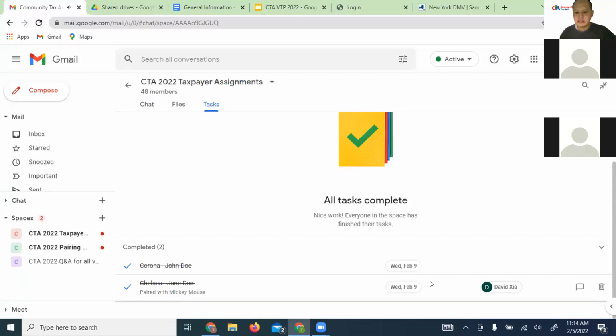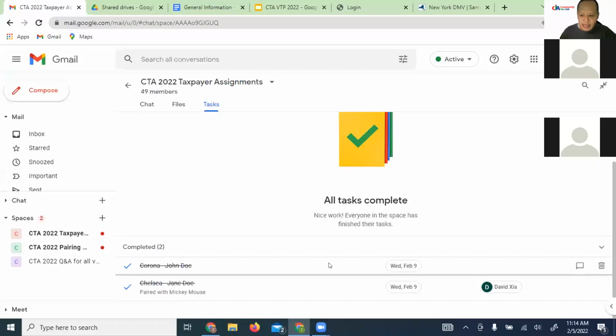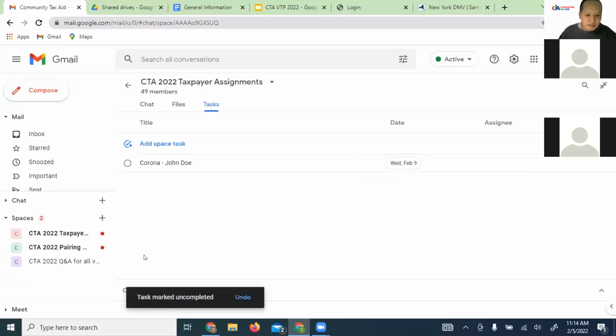2 tasks completed. Okay, we have to be very careful, because I see that people are able to edit this. I do have to figure out a way to see if I could. Okay, I'm actually uncompleting it.